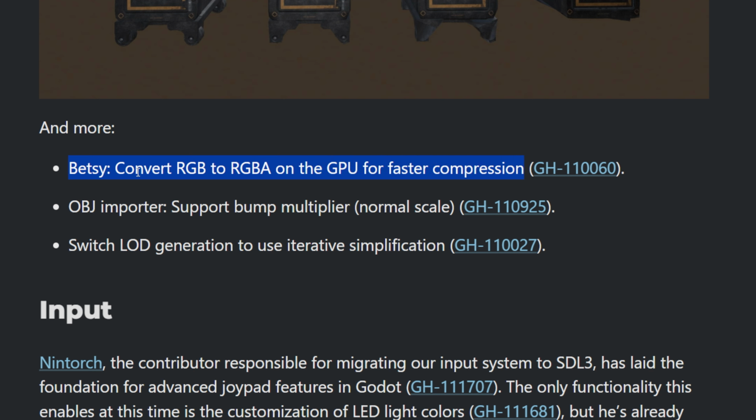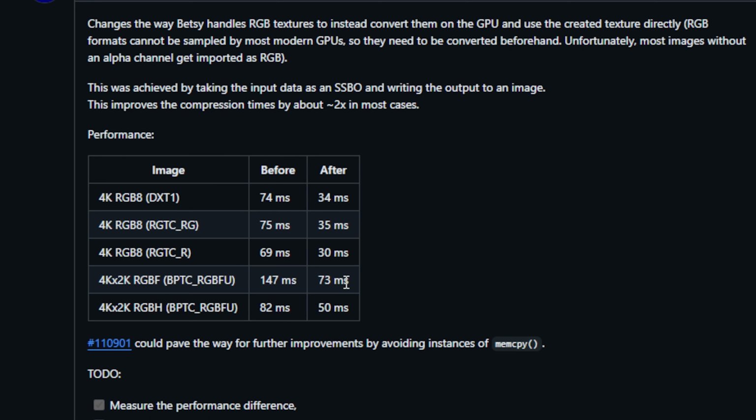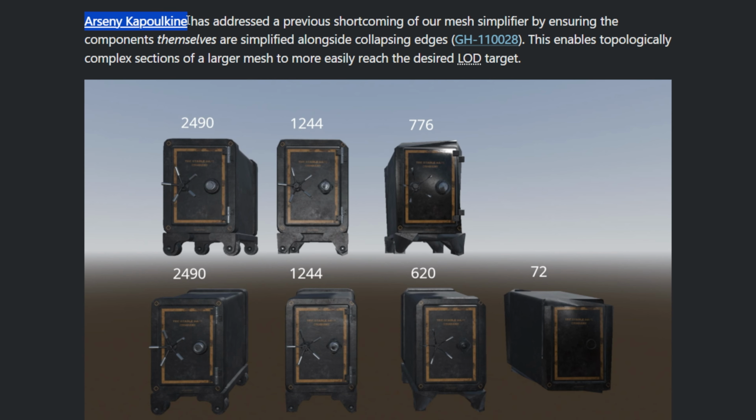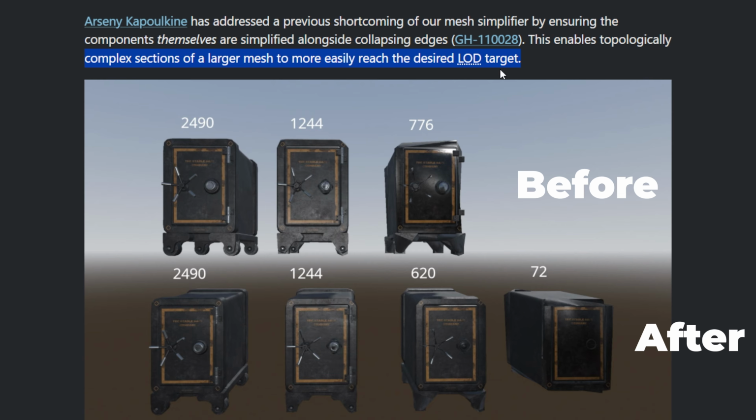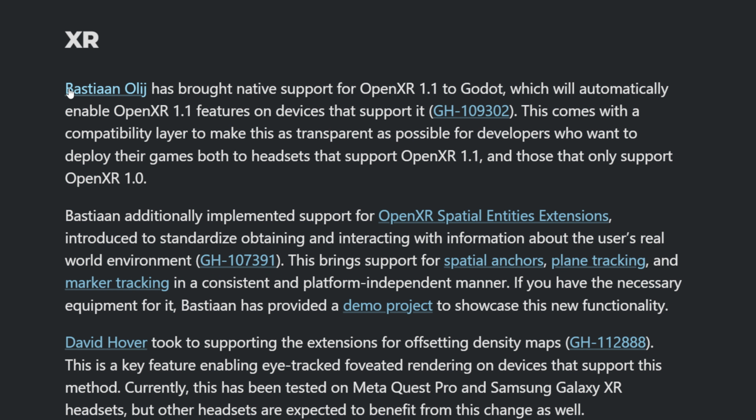RGB textures are now converted to RGBA directly on the GPU, making texture compression almost 2 times faster in most cases. Thanks to Arsney, the mesh simplifier has also been improved. It now simplifies mesh components along with collapsing edges, making it much easier for complex meshes to reach the desired level of detail. And last but not least, Godot now has native support for OpenXR 1.1. This automatically enables OpenXR 1.1 features on supported devices.